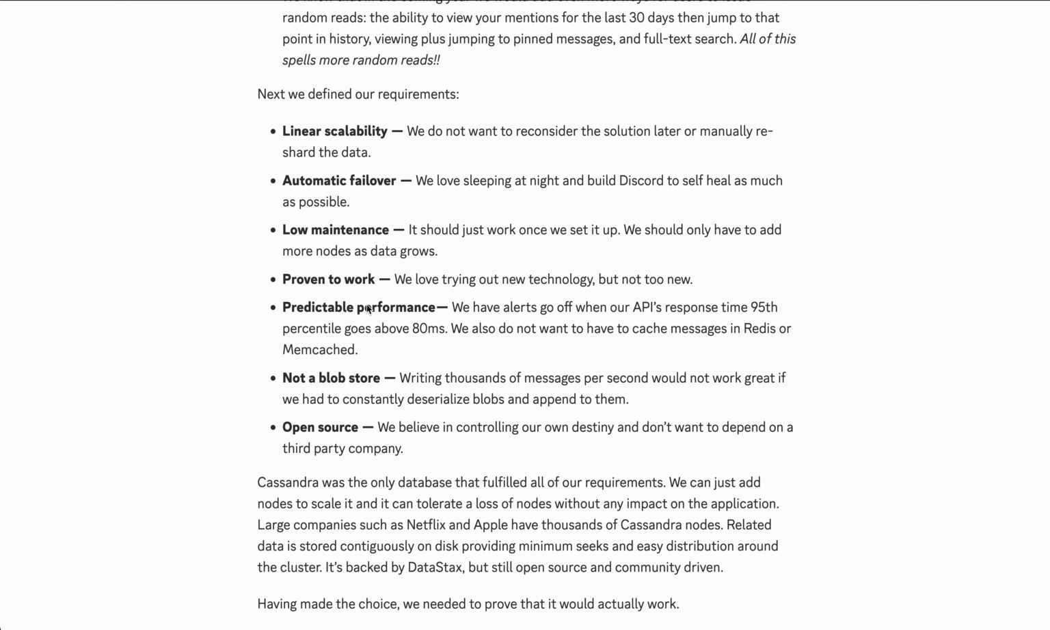Their requirement is that if 5% of their API requests respond after 80 milliseconds or more, then they have an alert. So if our API response time at the 95th percentile goes above 80 milliseconds, that means 5% of requests are above 80 milliseconds.